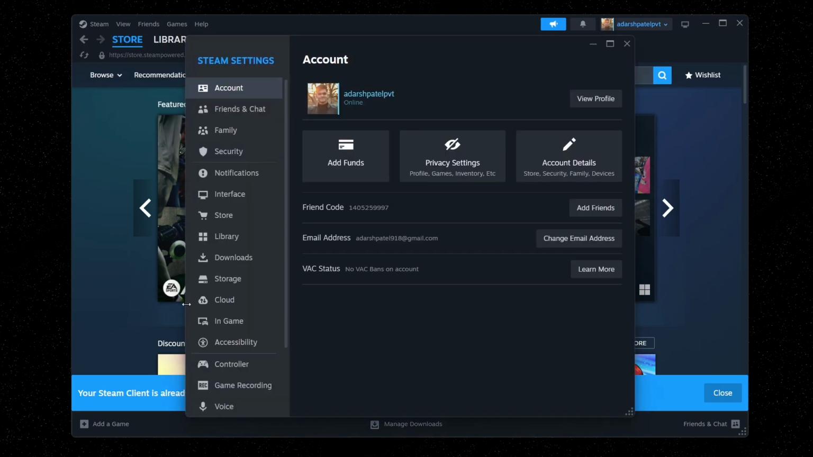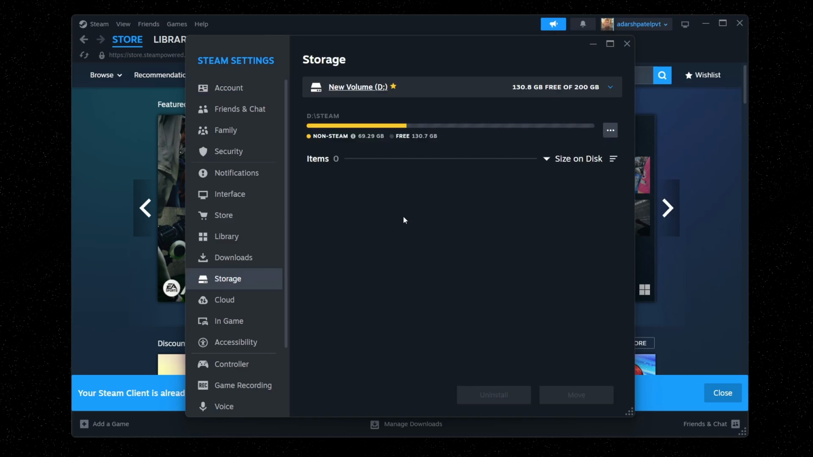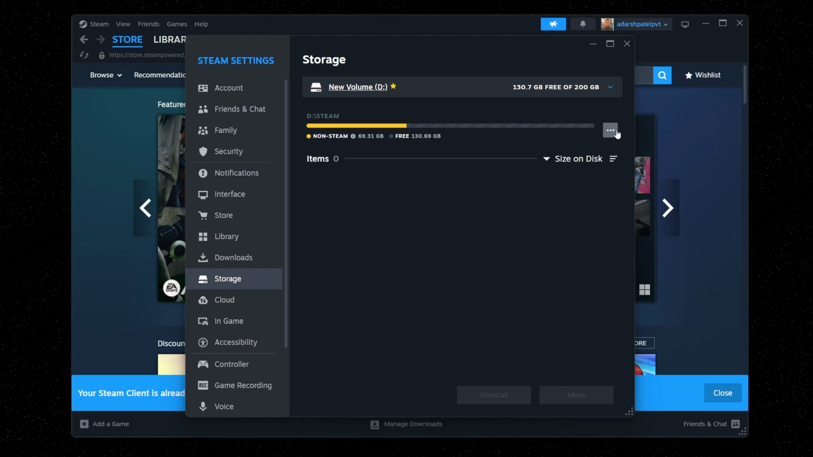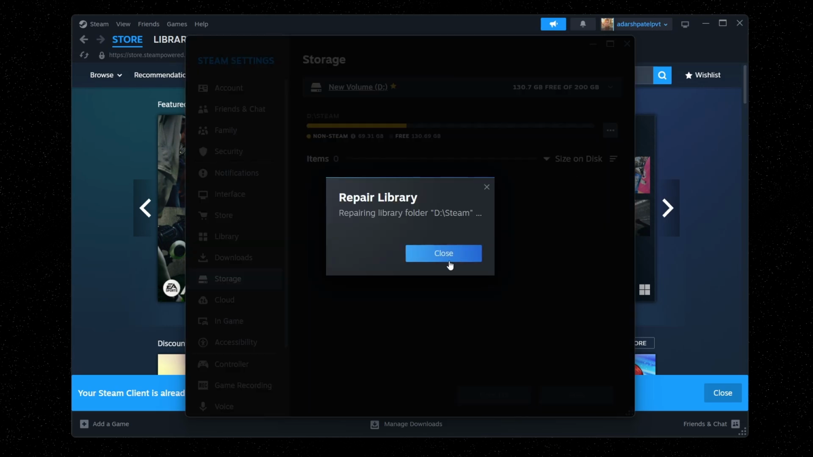Inside the settings, go to storage, and in here if you have multiple cache files stored for you, you'll find it right there. You'll get the options to clear all the cache files, or you can just simply find it manually just by doing inside the Windows settings, or hit on this option of the repair library.